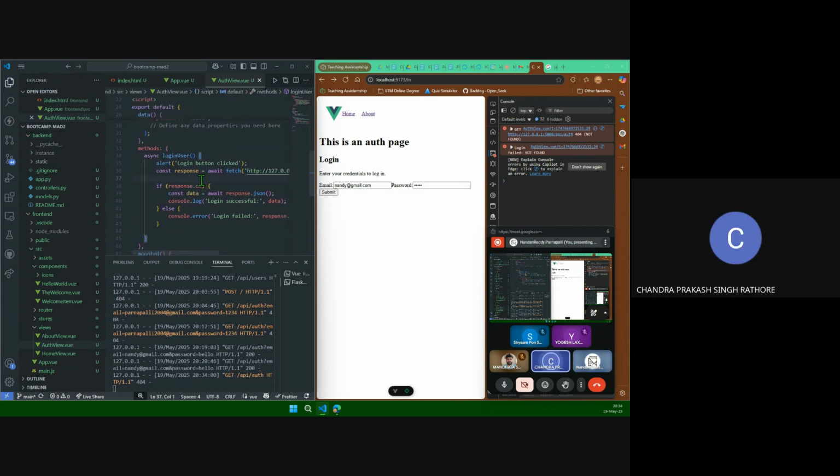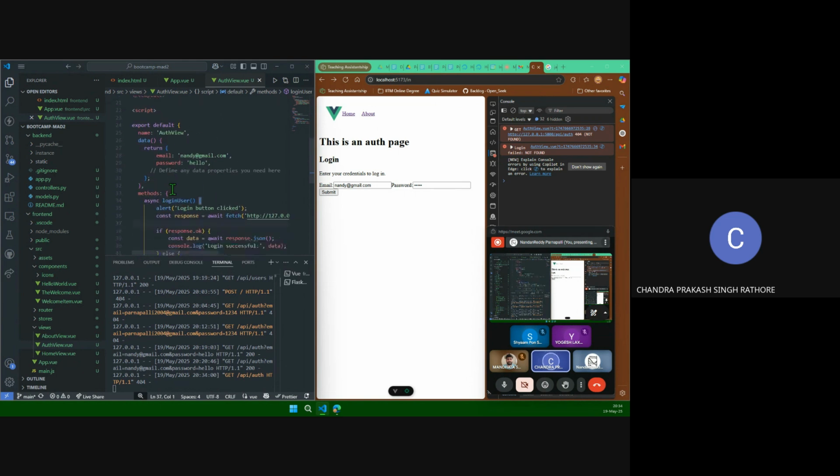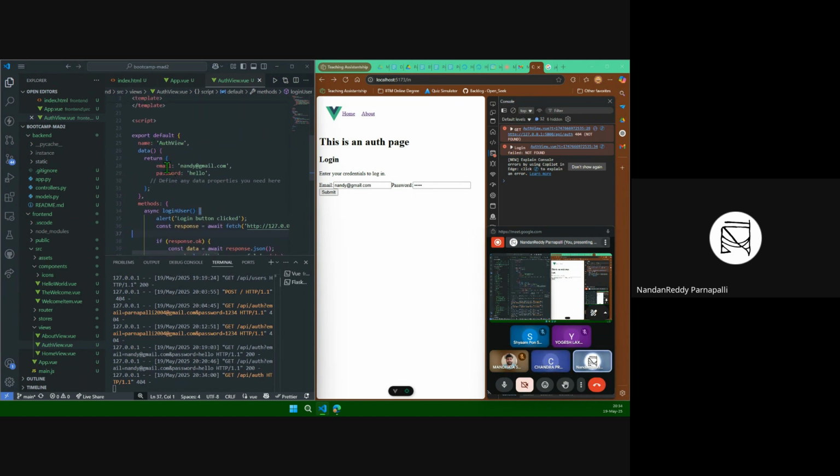I was just trying to understand how all of this is working. I was thinking that on this localhost 5173 page, where we put email and password, when you submit we go to this async login user function, and in this method we are storing that information in that variable called response. But we are not storing it there. We are storing the email and password in this data part.